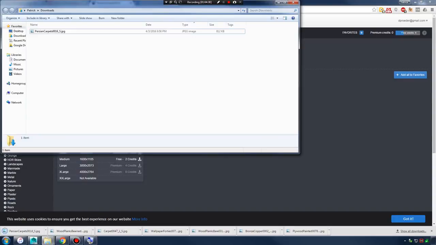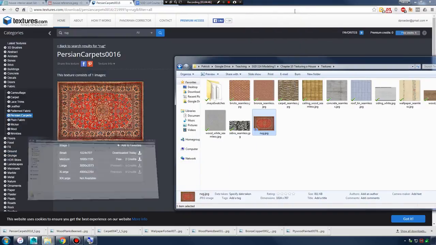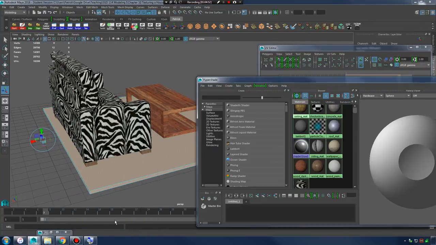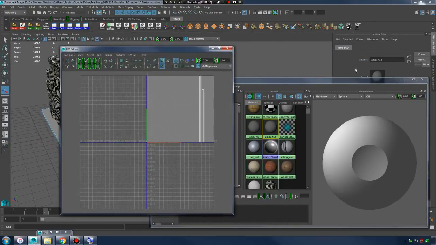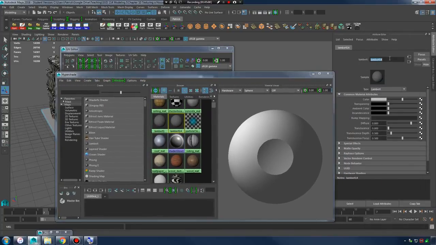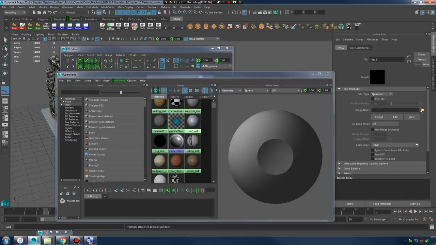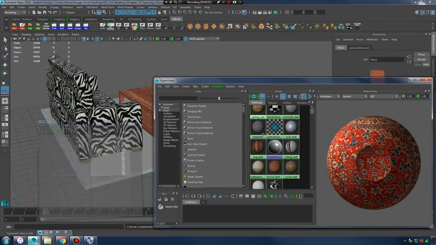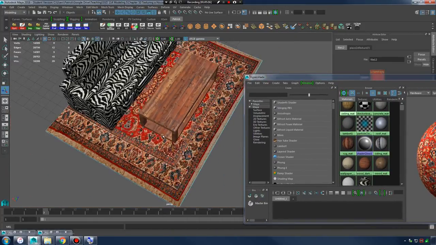bring up my folders. Persian carpet will now be called just rug. Sorry, Persian carpet, you don't get a fancy name anymore. All right, so bring up my hypershade, make a Lambert because it's not shiny. We'll double click it, and we'll go over here to my Lambert editor and call this rug material. And you know the drill by now, hopefully. And we'll call that rug. Ooh, pretty. And middle mouse click and drag it onto the thing there.